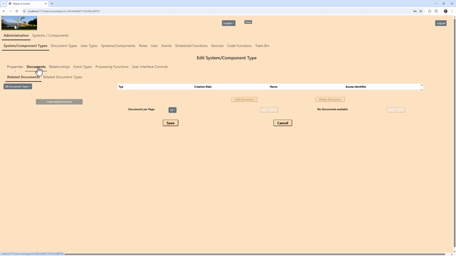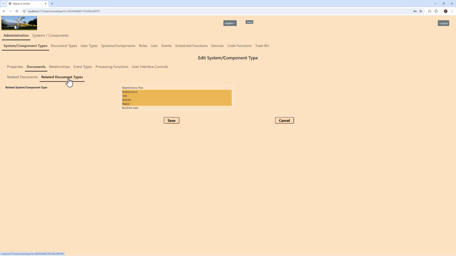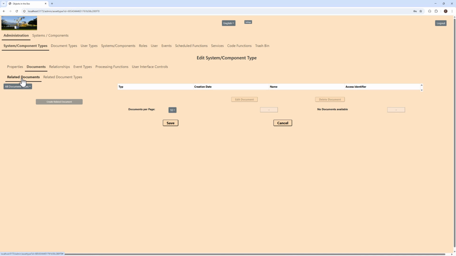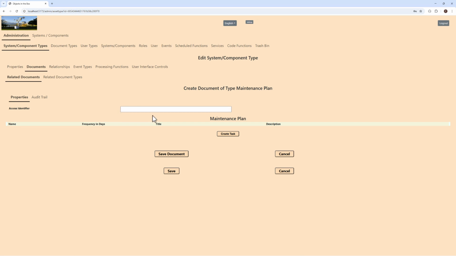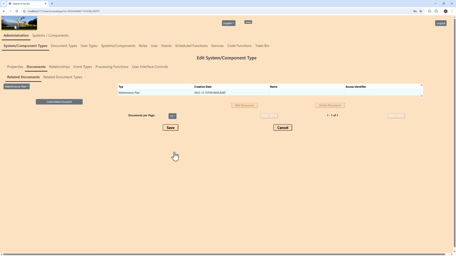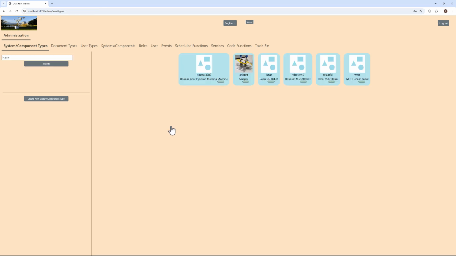In the document section, I just want to add one document type, and that's the runtime data, since later on I want to be able to add runtime data to injection molding machines. And in the related document section, being related to the type, not to the separate assets, I want to add a maintenance plan. So the details we can fill out later. And that's it, and we can save. Save it. And the first injection molding machine is created.